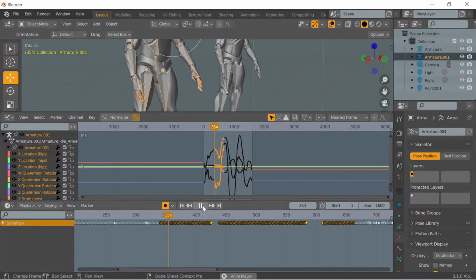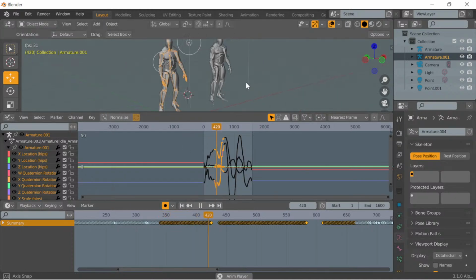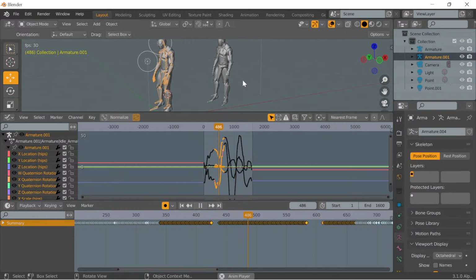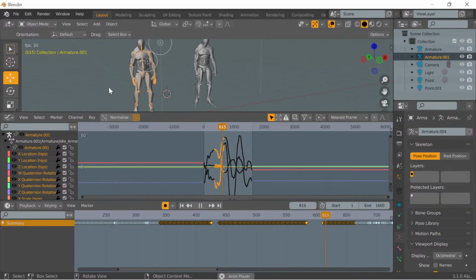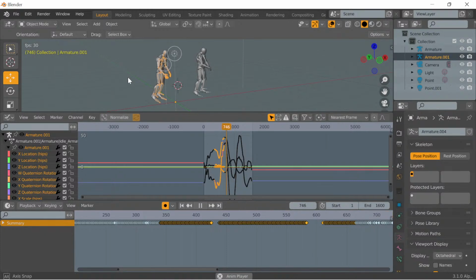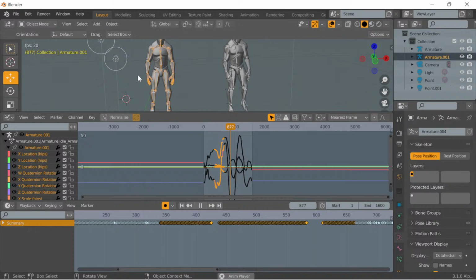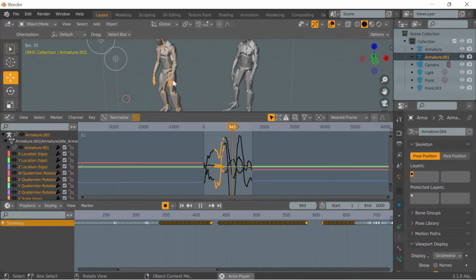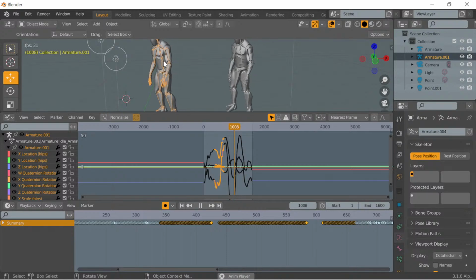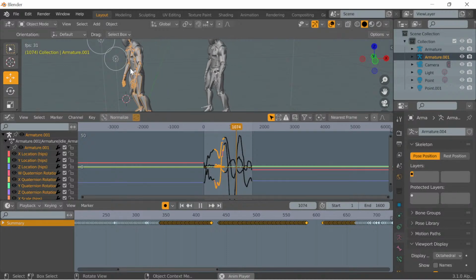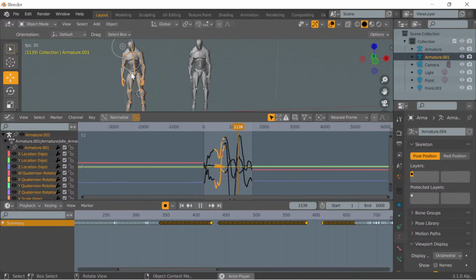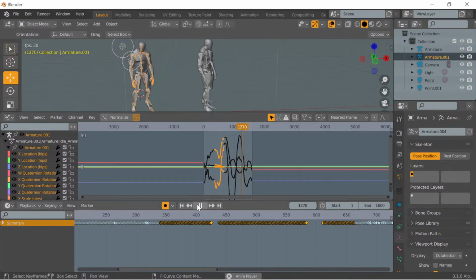So now we hit the play and you'll see that the character is kind of doing the same exact thing all the way through that. And then it goes back to its regular motion. See that? So now it's back to its regular motion. So what I did is I pretty much cleaned the keyframes, so it's not doing exactly what it should have been doing.